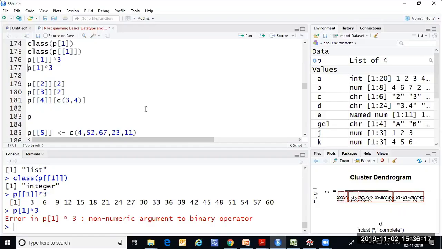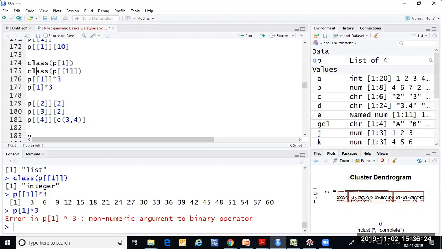Which one? Last part of it. Okay. What is the class of P of 1 being in double square brackets?